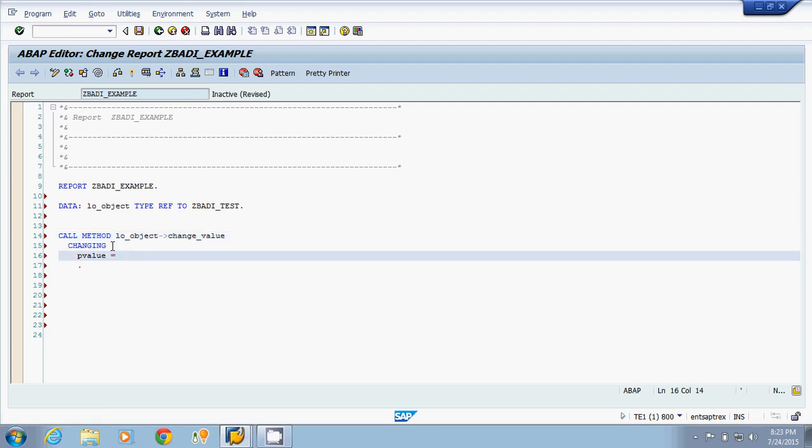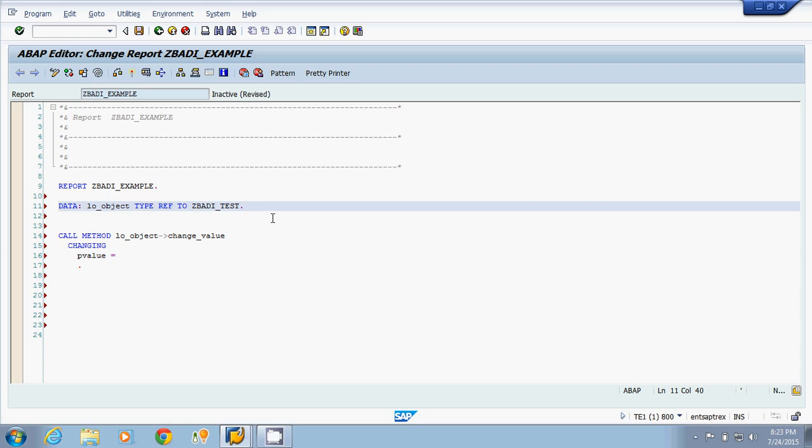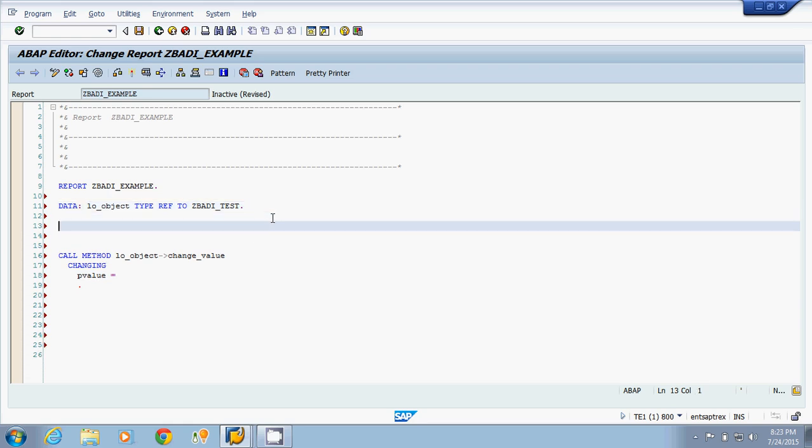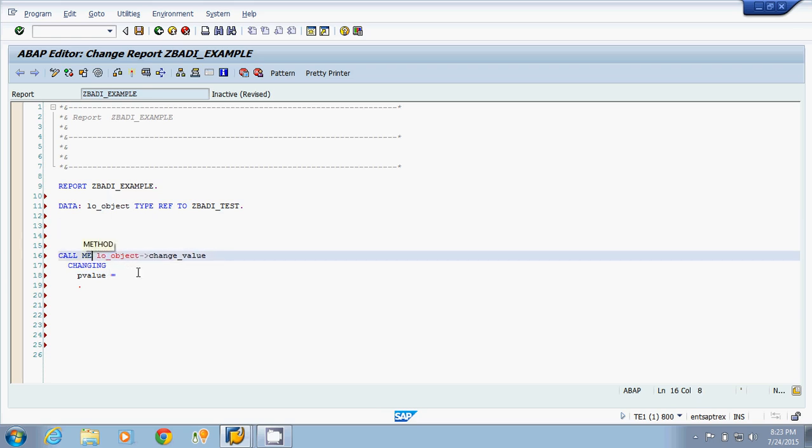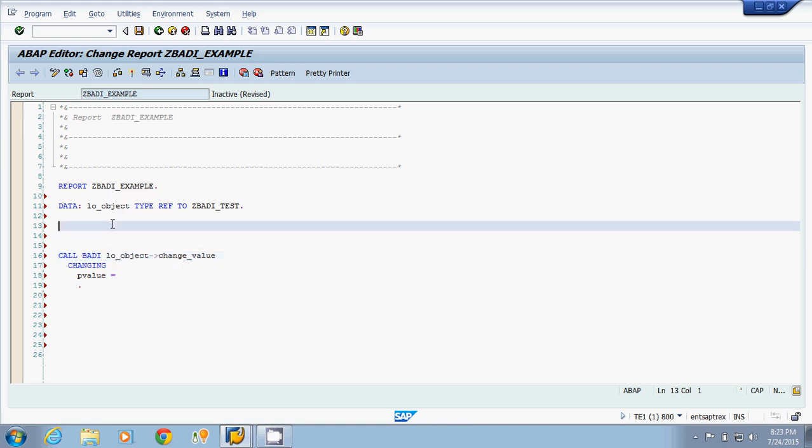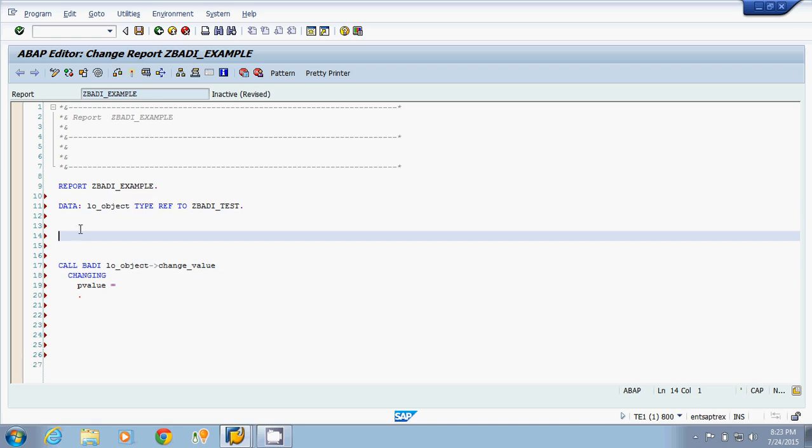Now we have declared an object for the BAdI. We have called the method of the BAdI. So instead of CALL METHOD, you have to write CALL BADI. Now our method is of instance type, so we have to create the object. We have declared the object, now we have to create it. So how to create an object for the BAdI? We have the statement GET BADI. GET BADI LO_object. This statement will create an object for the BAdI.